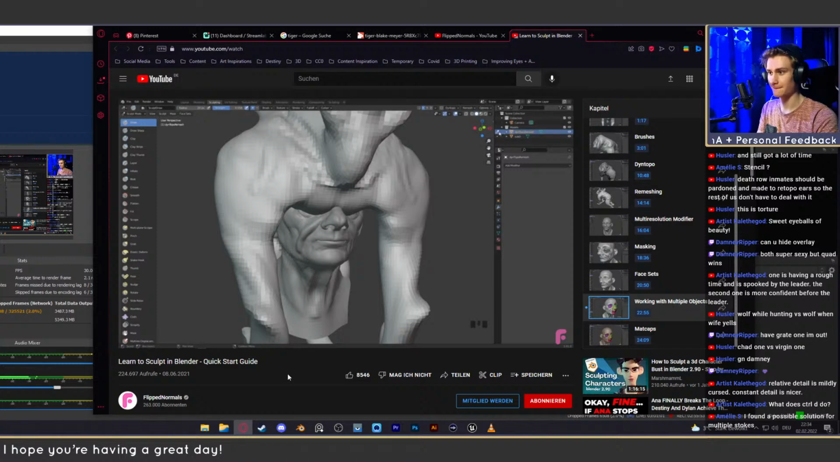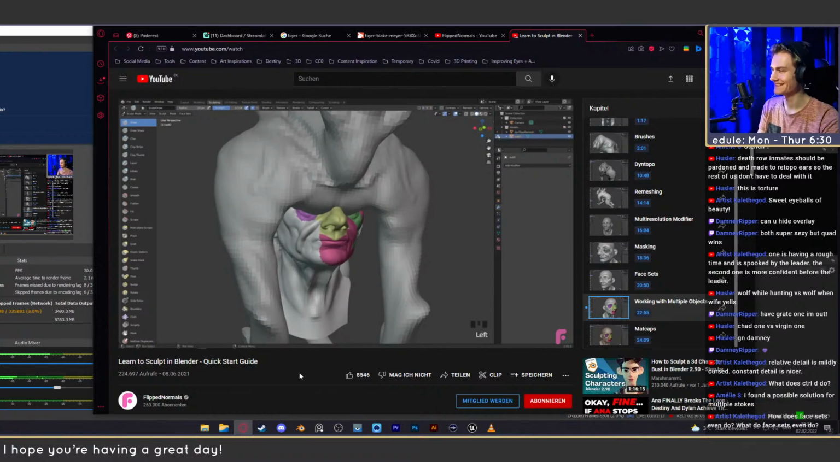And then you see next to the object we currently have active, there is a little tick box here, like an eyedropper or something. Then we click on the one we want to sculpt on next. So you see that this gets the same.